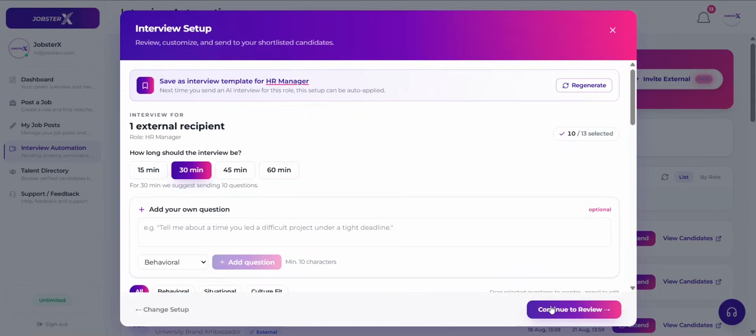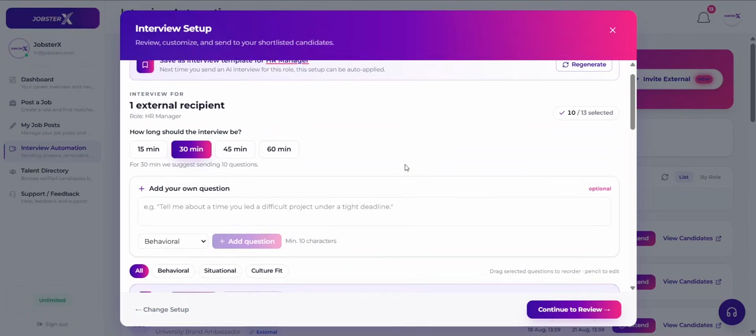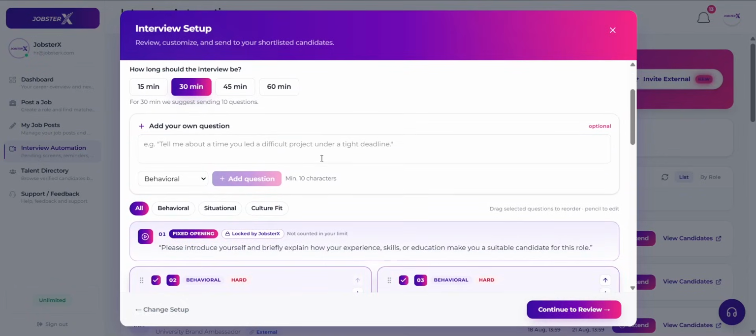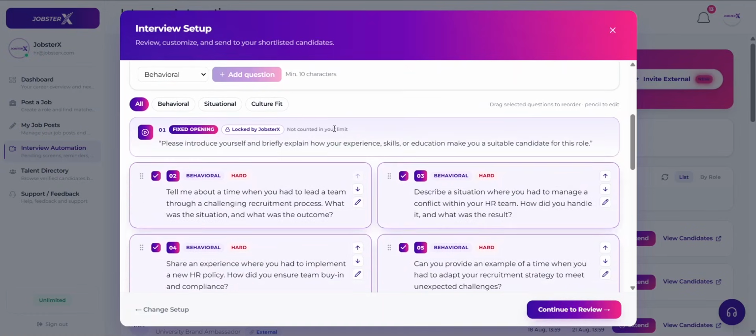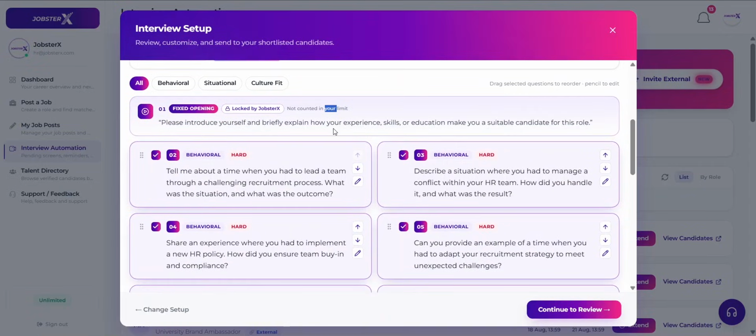So here we are. It's saving the template for HR manager so that you can also use it again in the future. How long the interview should be? It's 30 minutes that we have selected earlier. Here you can also add some custom questions here as well if you don't like the questions from below. Then the first question is fixed by JobsterX. These are the questions that the system has given us.